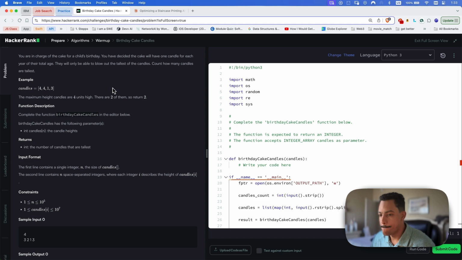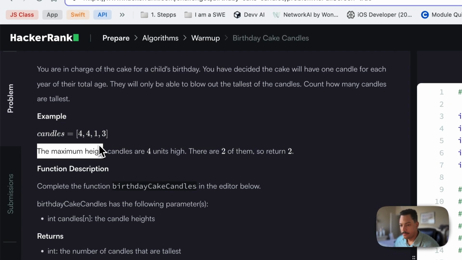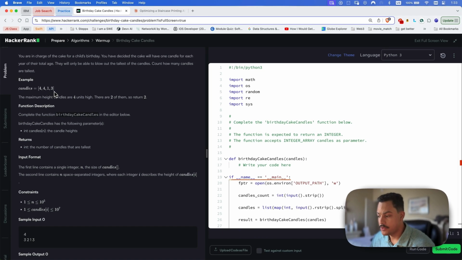I'm just trying to think of any other way. I'm trying to understand if we have 2 candles that are the tallest but the numbers are not equal, would that be part of solving the problem, right? Because that's the trick with the test cases also, and that's part of the problem, and I like that.